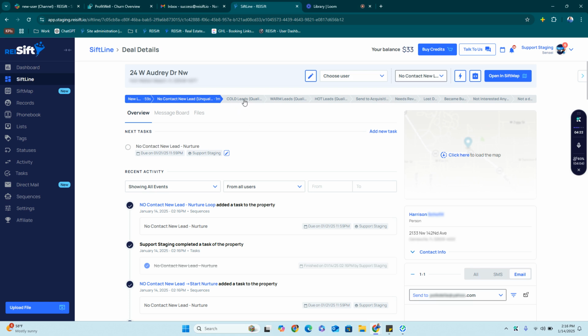So if I qualify it and move it into cold, warm, or hot, it will stop that loop of that nurture task. So let's say I complete it today. I do get them on the phone, and I qualify this one as either cold, warm, or hot based on how quickly and motivated they are to sell. It would work the same whether we do cold, warm, or hot. So for this one, I'm going to do warm. I'm going to move it into the warm lead section.